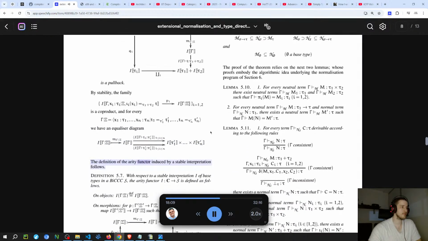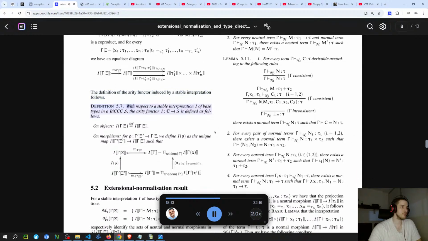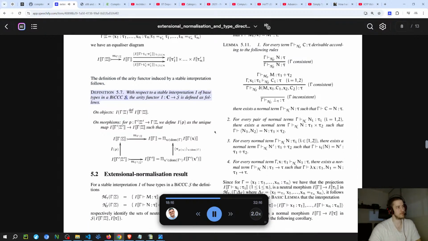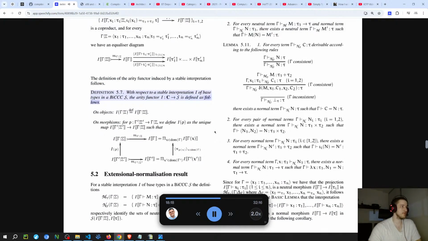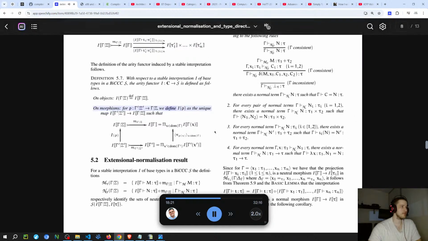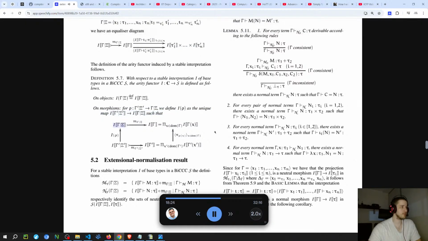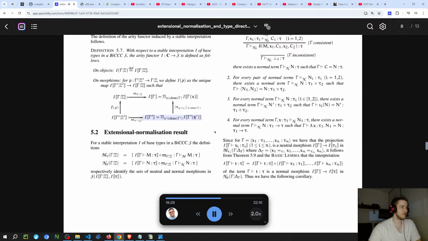The definition of the arity functor induced by a stable interpretation follows. Definition 5.7. With respect to a stable interpretation I of base types in a Bi-CCC, the arity functor is defined as follows. On objects we define the interpretation of E. On morphisms ρ we define I(ρ) as the unique map such that the corresponding square commutes.